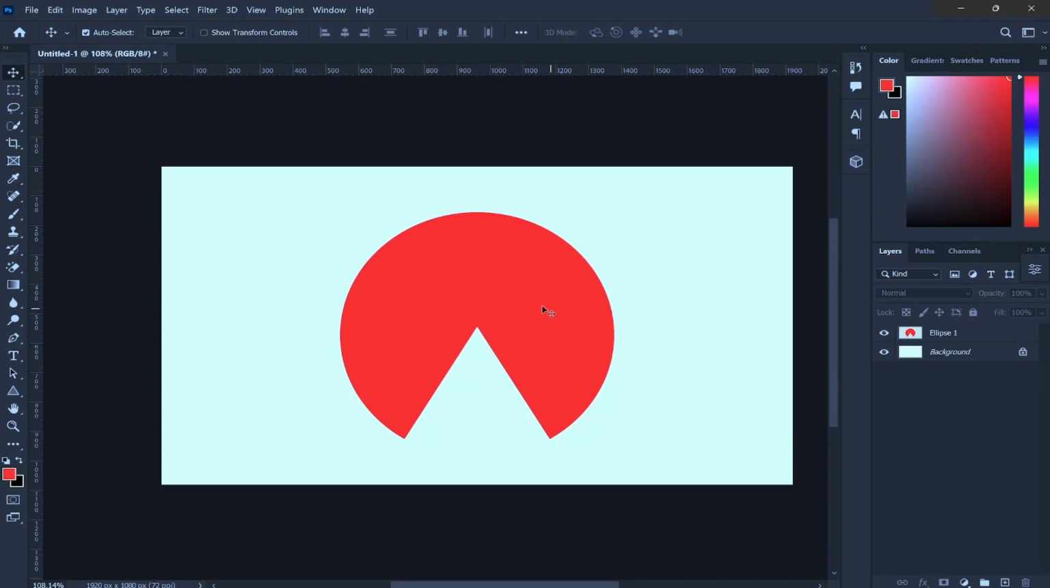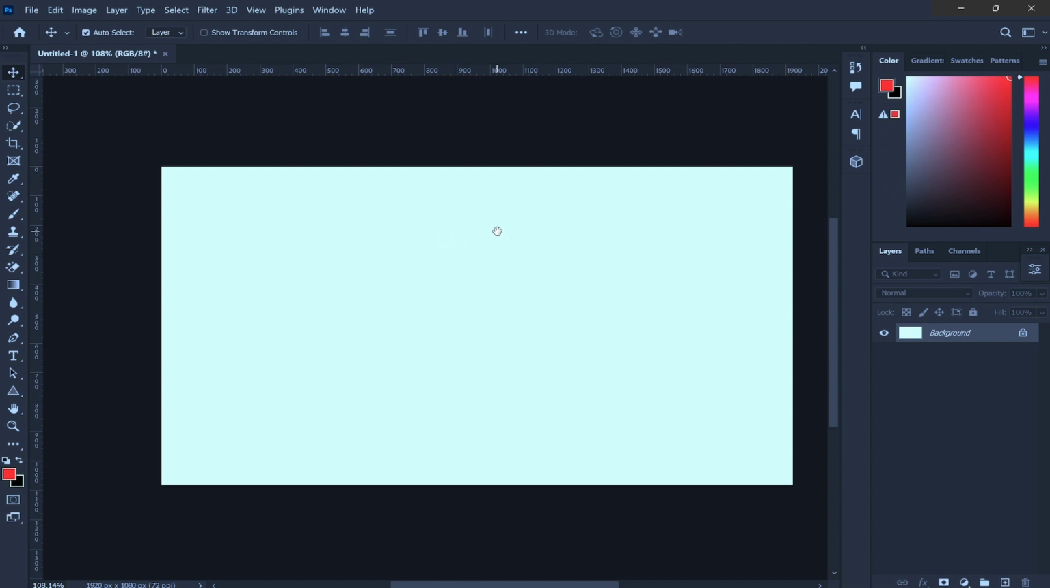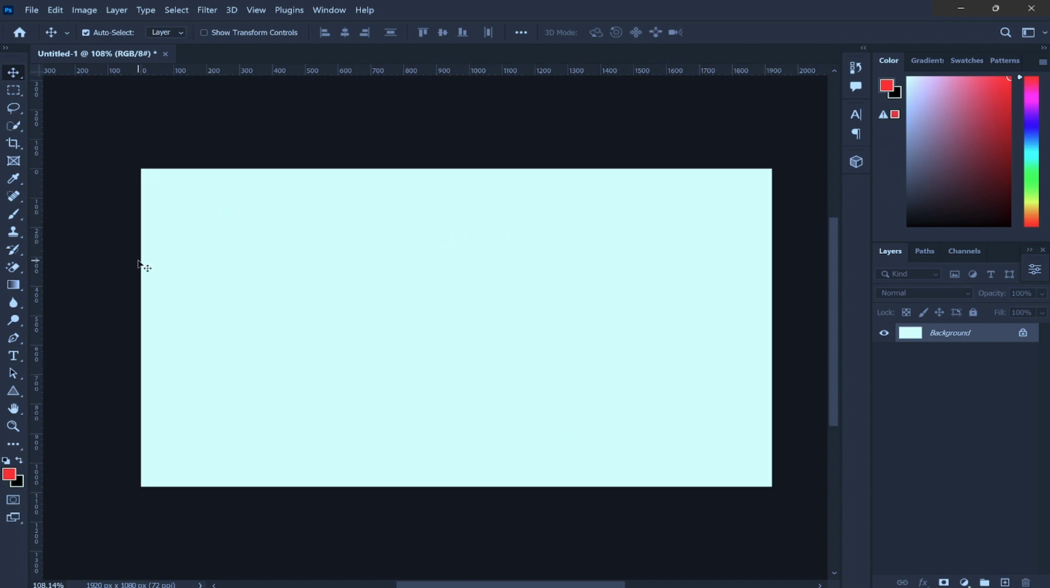In this video, I'm going to show you how you can cut a shape out of a shape in Photoshop. So let's go ahead and do this now. So once you've opened up a new project, you first need to create your shape.